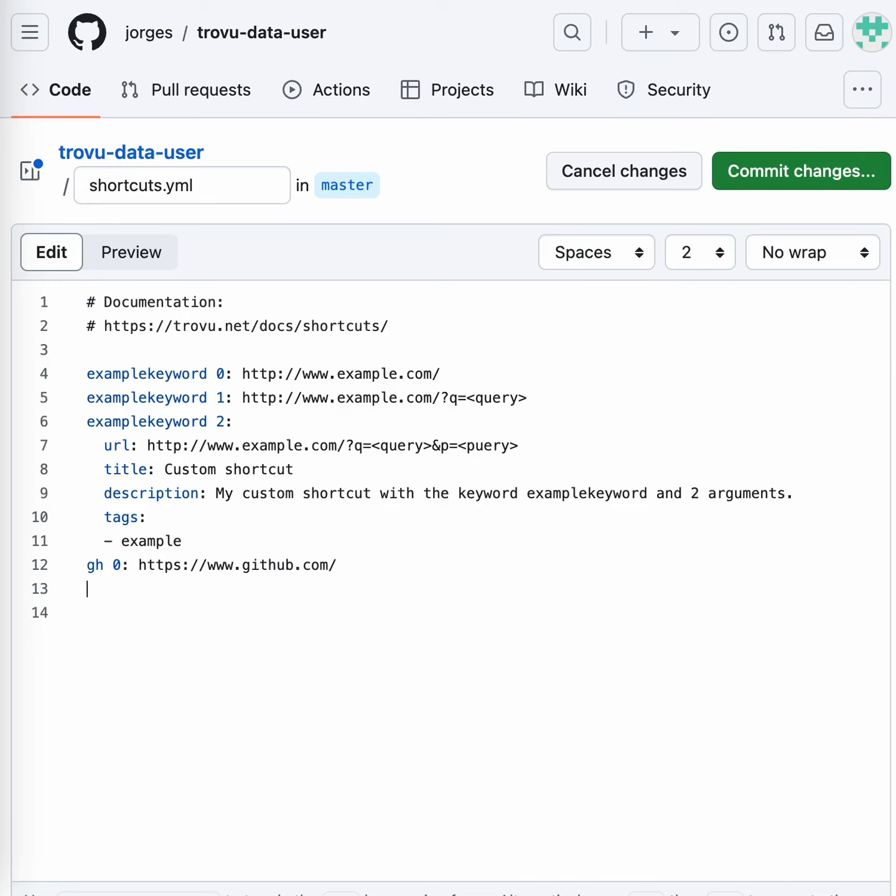And another option is also we can have a shortcut that takes an argument. So we write GH and 1. And then we add, let's say, github.com, and it will always search for a user. So as you see, the parameters have to be in these brackets that you know from HTML.